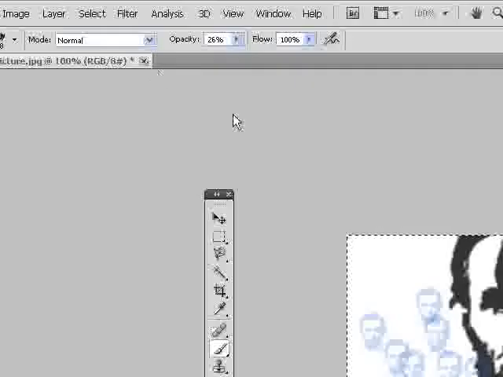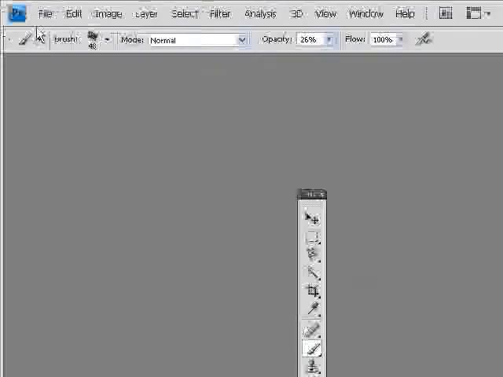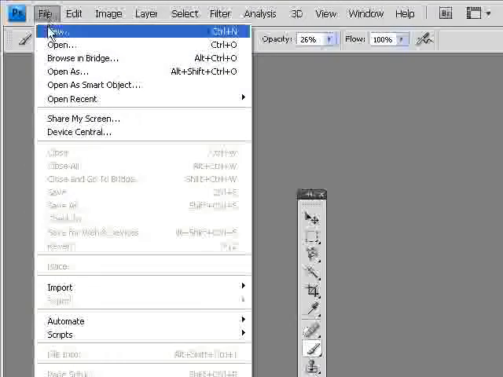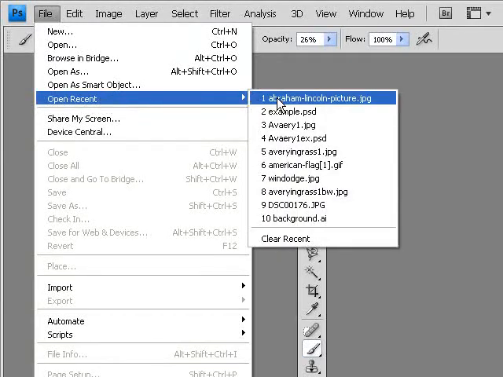First of all, I'm going to open up the image that I want to create a brush from, and this can be anything, so I'm just going to use Abraham Lincoln. And here's the image, and it's a black and white photograph. So we're going to turn this into a brush.